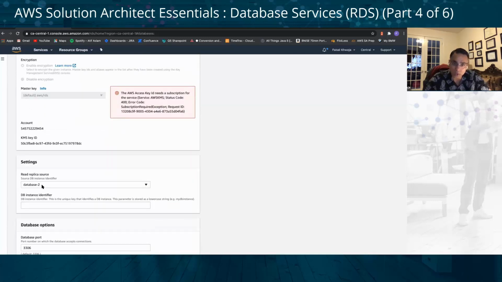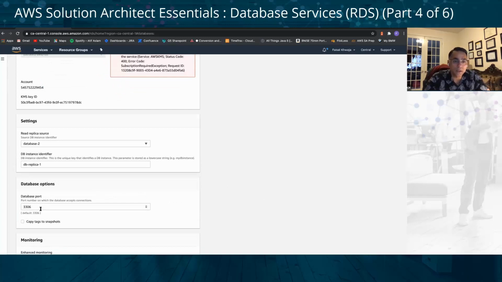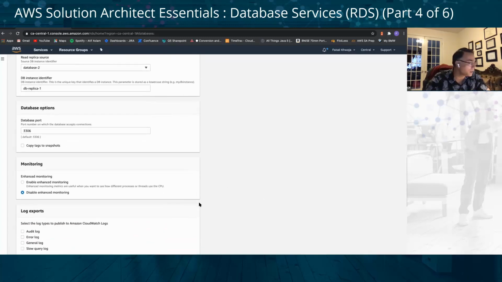Read replica source. This is the source. So I have just one database running in this region. That's why I have selected DB2, database 2. DB instance identifier. This is the unique key that identifies the DB instance. So you can say DB replica-1. Okay. And this is the port. Okay. And enable enhanced monitoring. So how much time do I have?